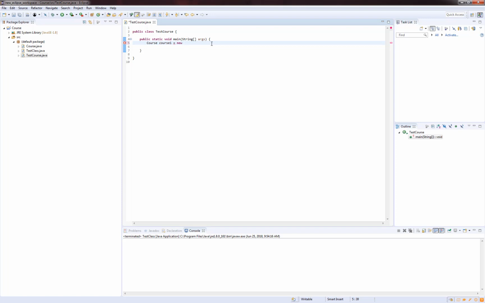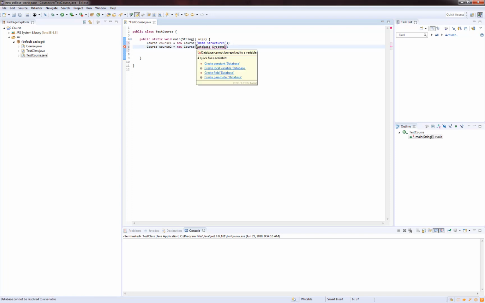So I'm going to say course1 equals new Course, and we know that there's going to be a constructor in that Course that accepts as a string the name of a course that we wish to create. So let's use that and call this first course "Data Structures". I'm going to create another course called course2 in a similar fashion, and this course will be called "Database Systems". Oops, I have to put double quotes around that, because it is a string. There we go. So now I've got two courses created.